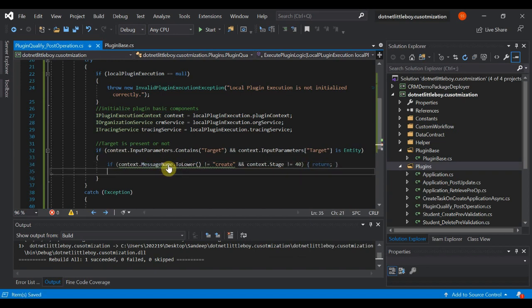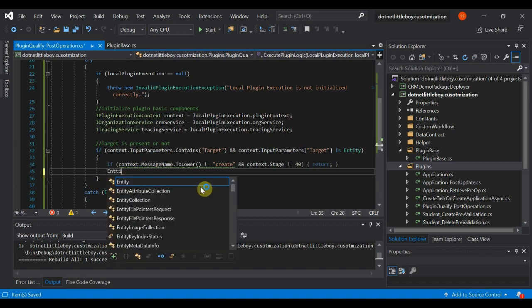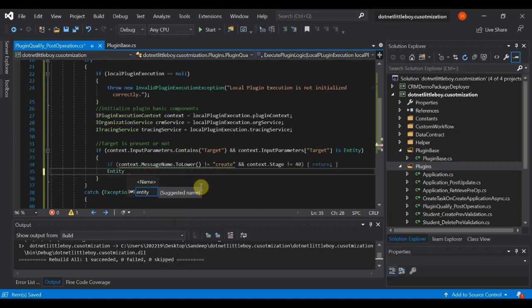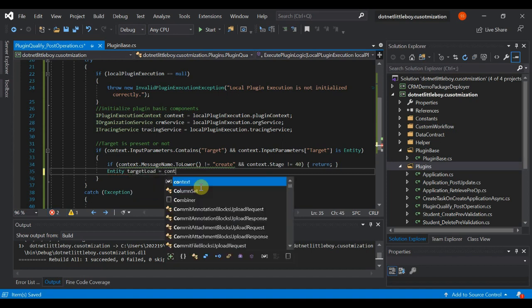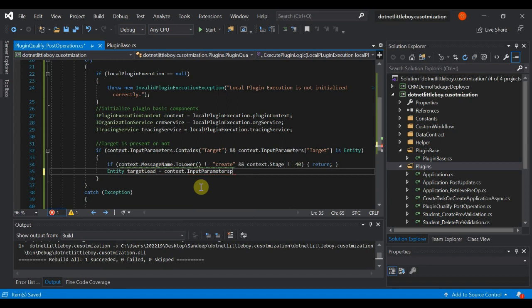Okay, if it is correctly registered and it has the correct target, then first of all we'll get the target entity. That will be nothing but the lead which is created immediately, right? So I'll take that entity, target lead, that will be equal to context dot input parameters, and from the target attribute I'll get the target as entity. The created lead will be present in this variable. So now I will qualify that lead.